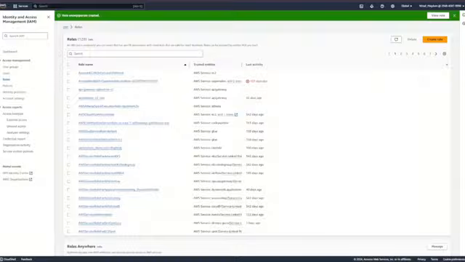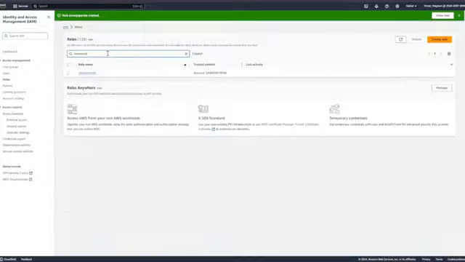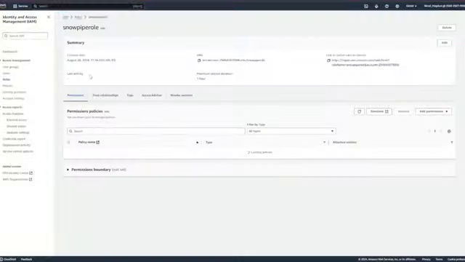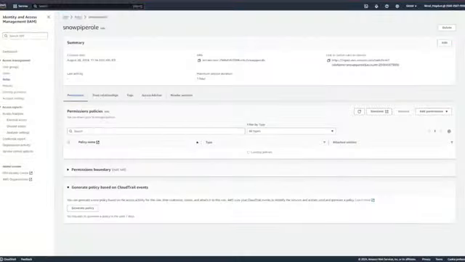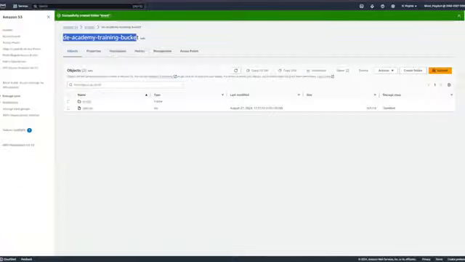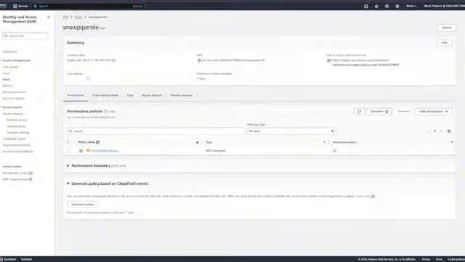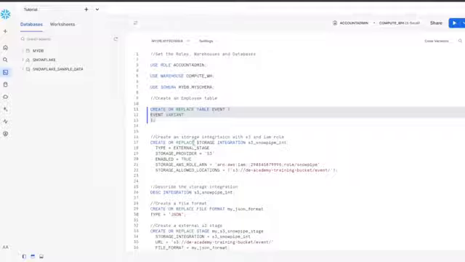Once AWS creates your role successfully, search for that role and you should be able to see it over here. So just open that. Now your S3 bucket setup is done, where you have created a folder called event, and your role is also set up, which is going to be used to access this S3 bucket. Now let's go back to our Snowflake.